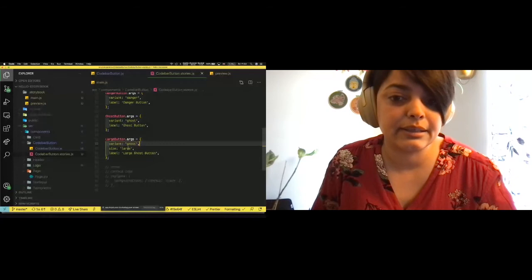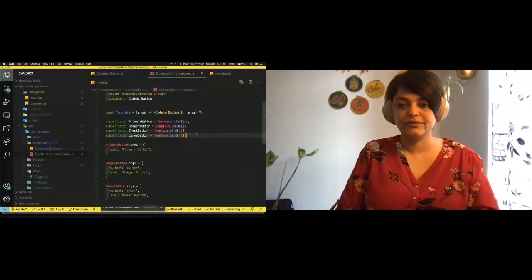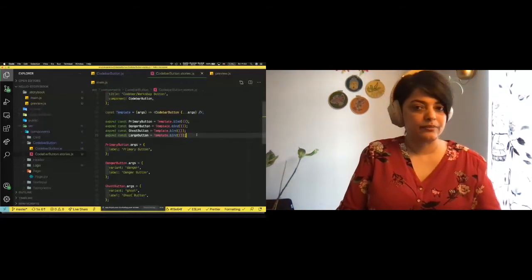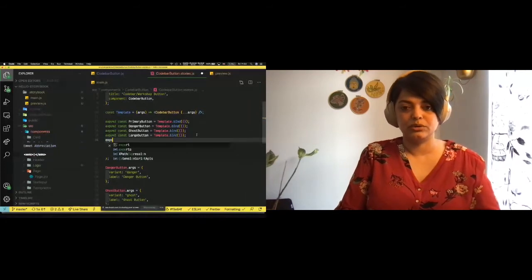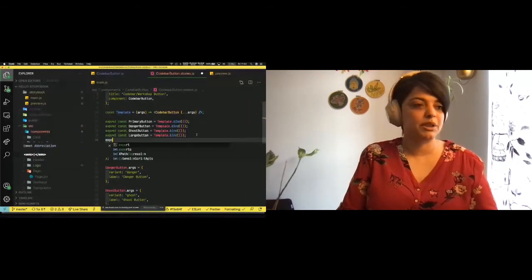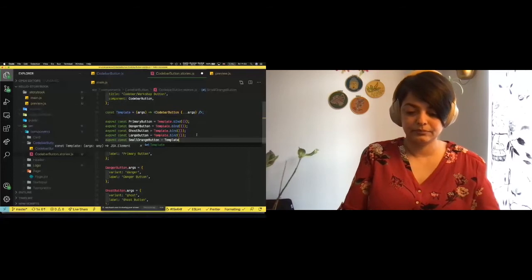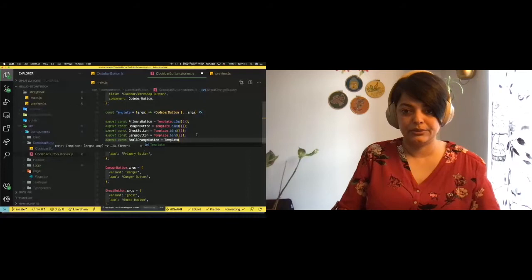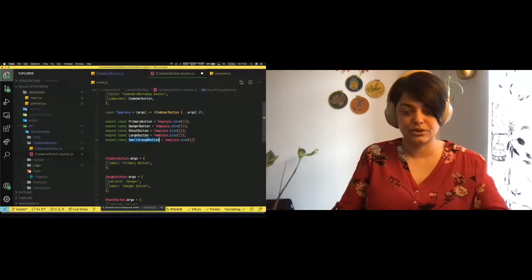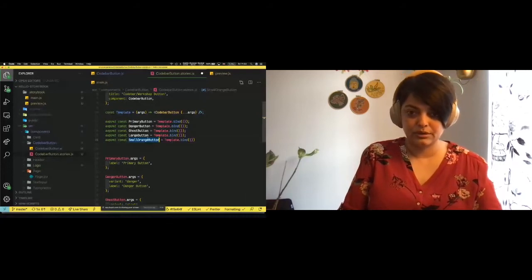So let's write one here for ourselves. If we write export const and whatever button you want to create, I want to create a small orange button, and I'm going to bind the template to it. And now I'm going to create the actual story and say .args. So these are the props I want to provide it.